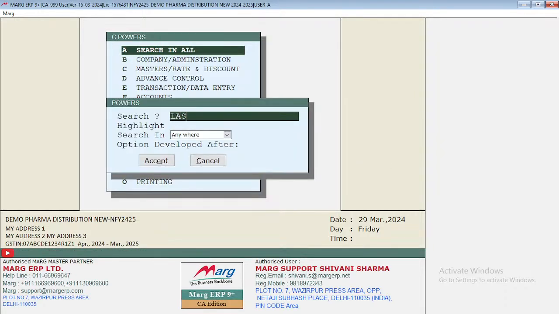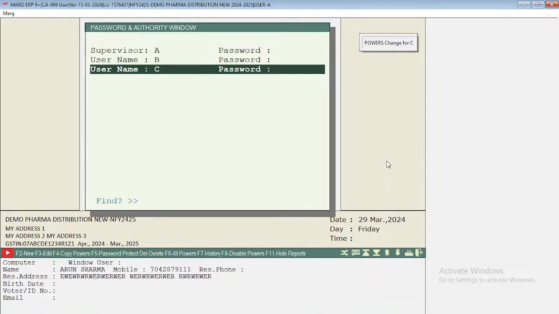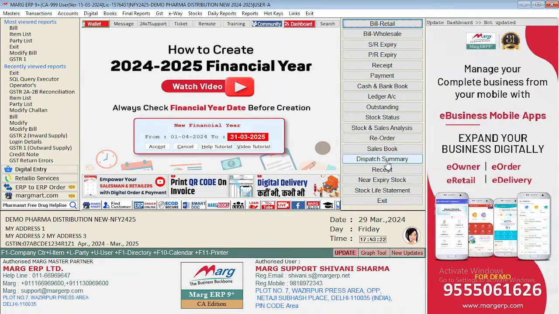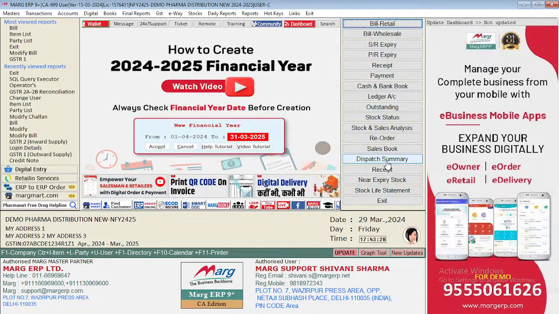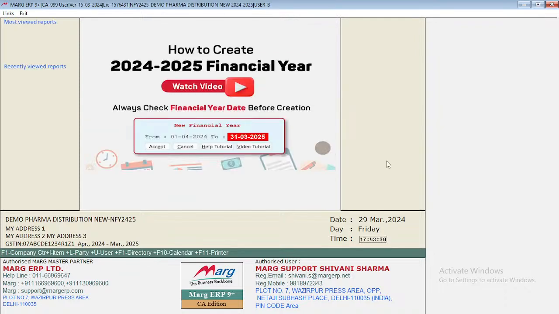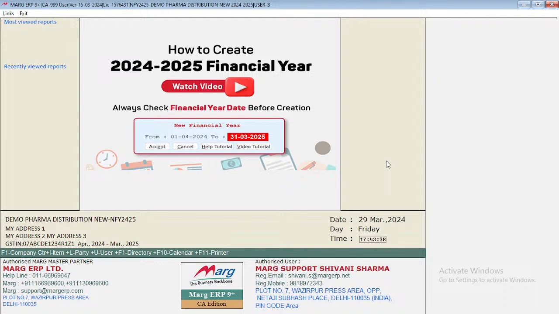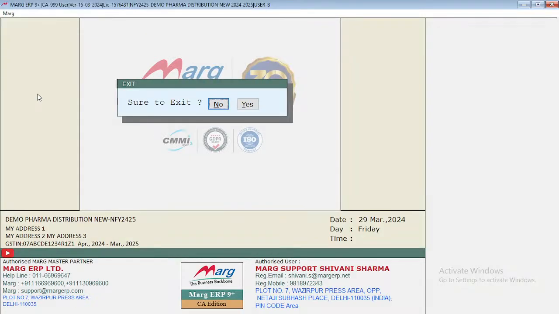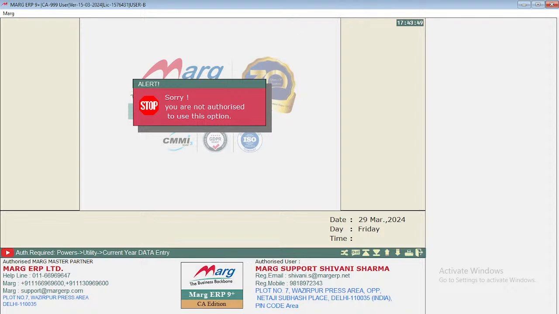Here I will search last year. I have selected last year ban. I'll save the changes and quit. I'll switch my user. Just a minute. If I open the last year, I'll click on exit, enter, Marg Gateway, last year. So this is banned for this user.